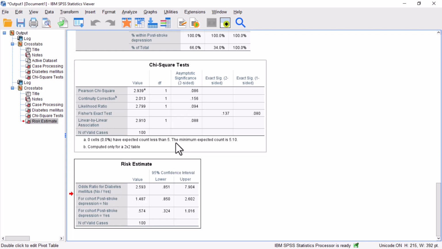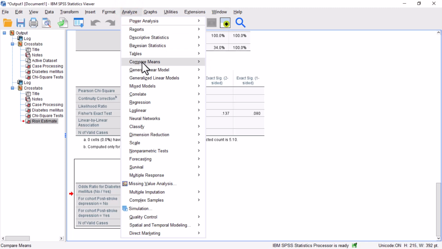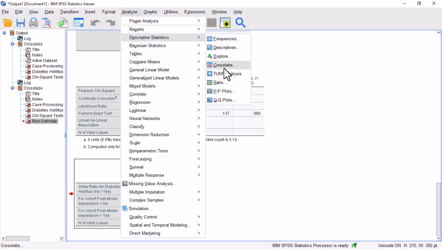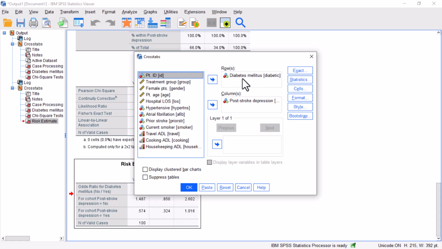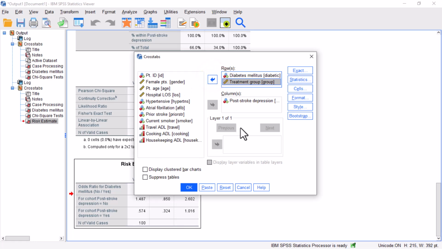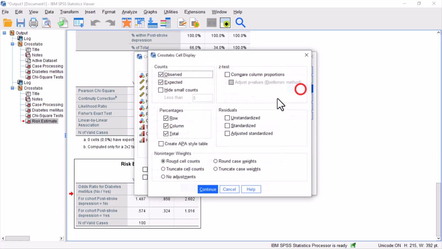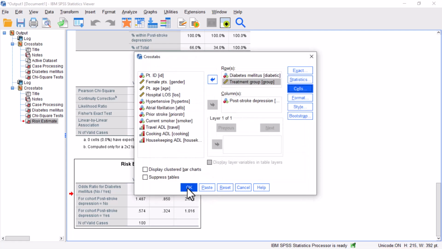So lastly, let me show you how you run multiple tests at once, and then how to present those results in a table for your results section. So if we wanted to run more than one independent variable at once, we could go to analyze, descriptives, cross tabs, and then under rows we would add more. Maybe we want treatment group and any other. Under cells, usually I say continue and then click OK.